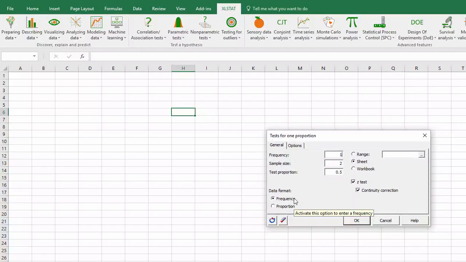If frequency is chosen, the data will reflect the number of successes in the sample. However, if proportion is chosen, the sample proportion between 0 and 1 will be entered. For this example, it's assumed that there were 255 successes.